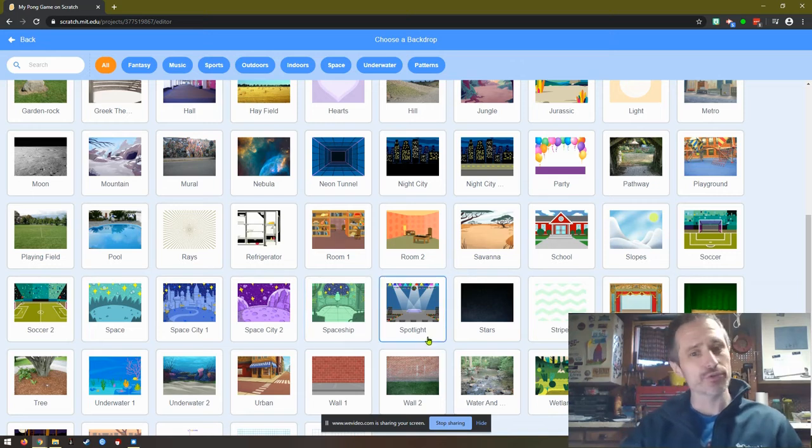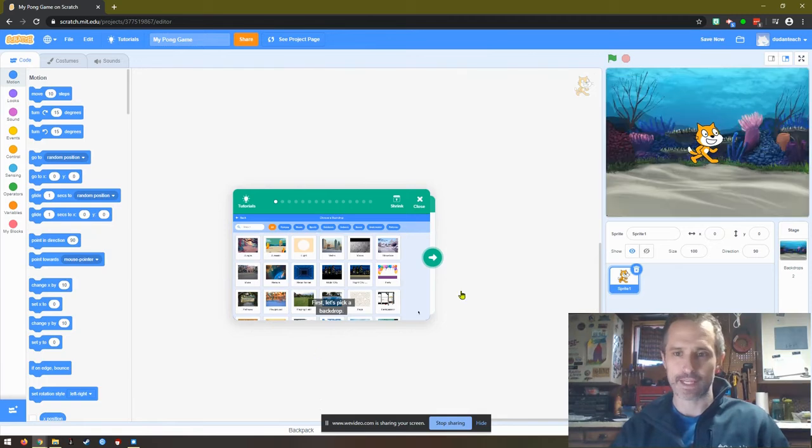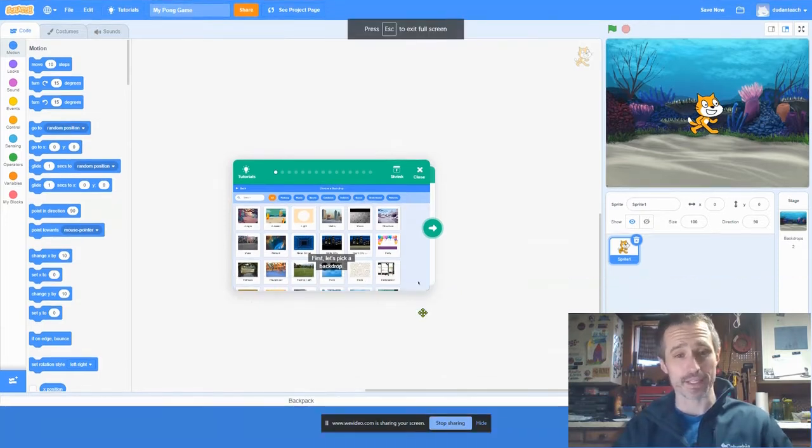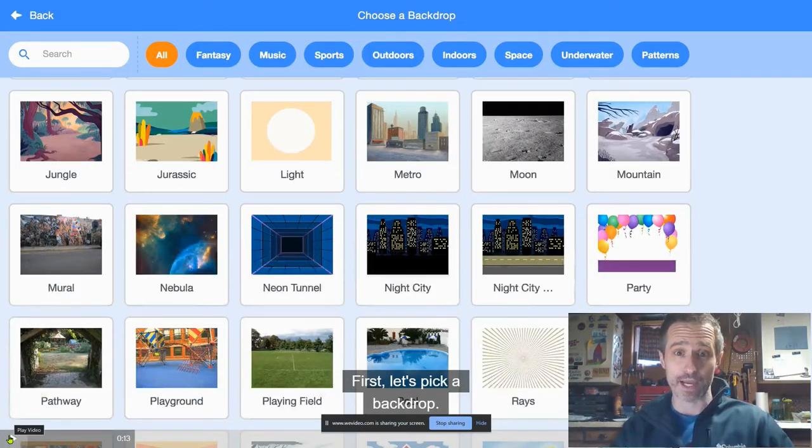I'm going to choose, which one do I want? I will do underwater. And you'll notice now the cat is underwater. We're going to get rid of that cat in a minute, unless you want to use it. You can use the cat. All right, now I'm going to hit play. So make sure you pause. You choose a backdrop, okay? Come back to it.